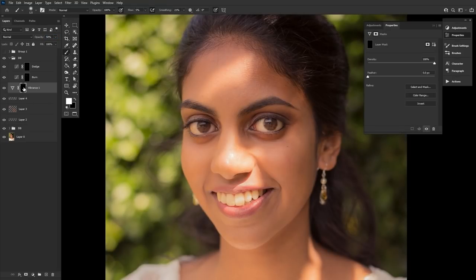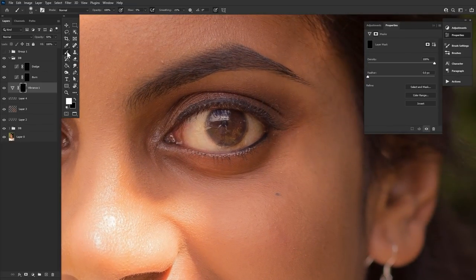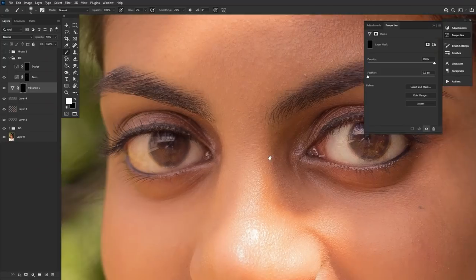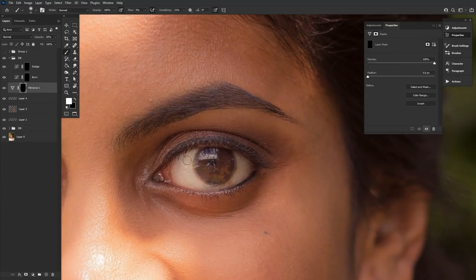Now we can use a soft round brush set to a low flow rate, as always, to fill in the whites of the eyes. Being careful to avoid the skin and iris. This will just knock out some of the red and yellow that tends to pop up in a lot of people's eyes. You can always decrease the opacity of this layer if your eyes are looking a little gray.